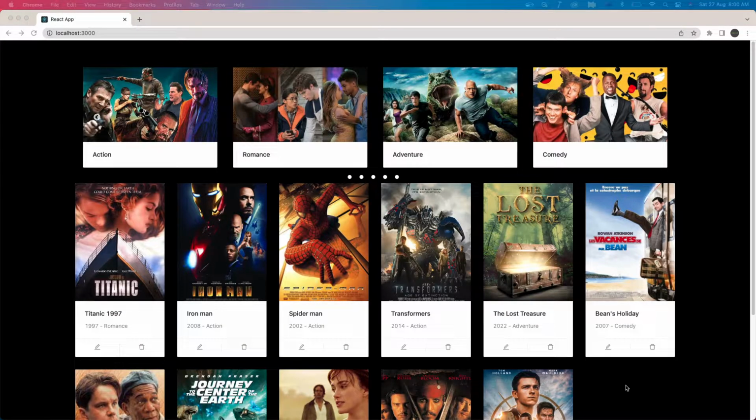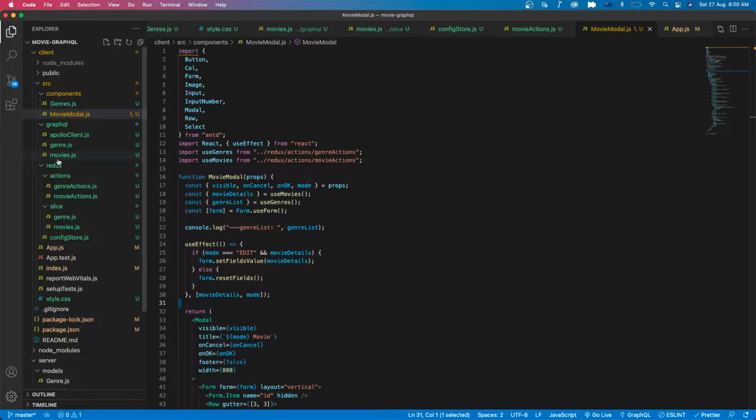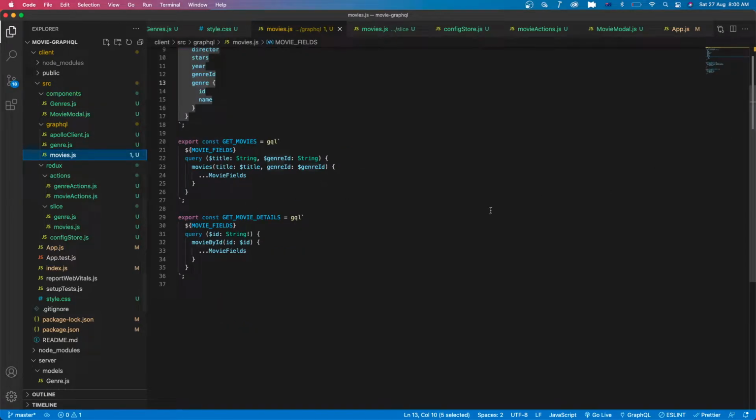We will continue the project with the create, update, and delete movie functions. We're gonna go to the movies file in the Graphql folder. We need to define the mutations for create, update, and delete movie. And the first one is create movie. We have GQL. Let's bring the fragment here.